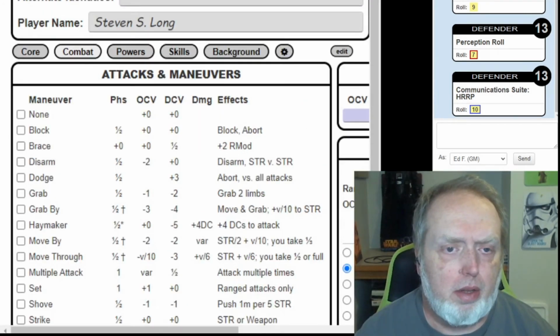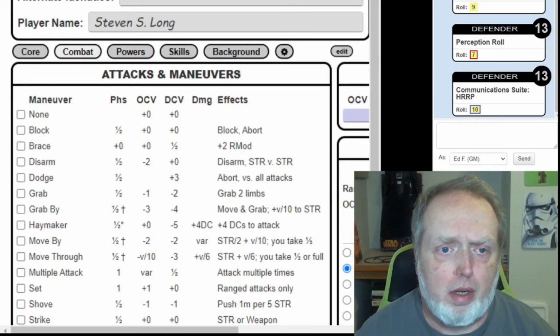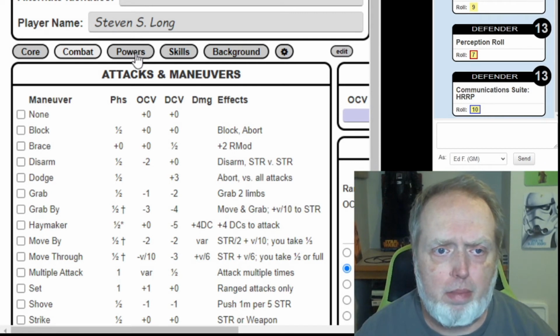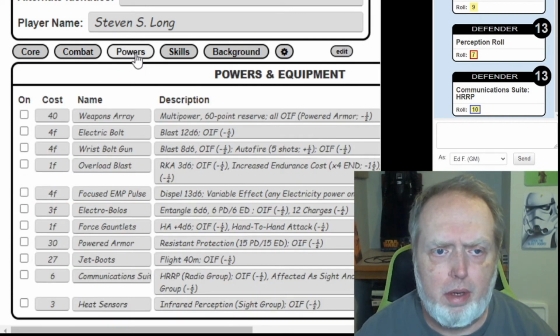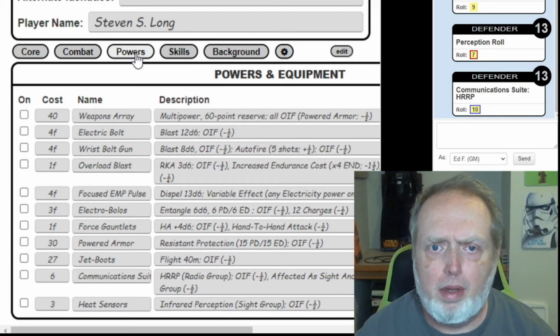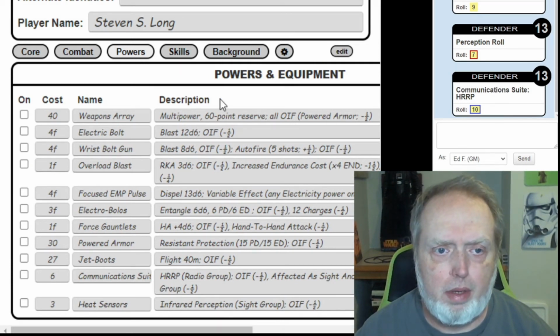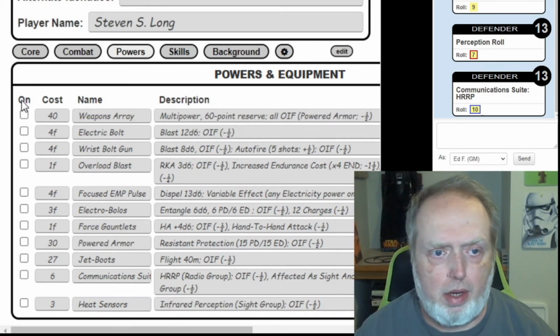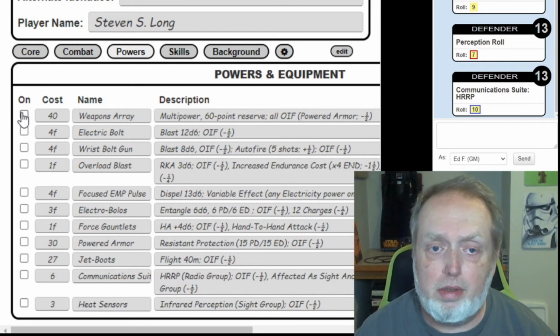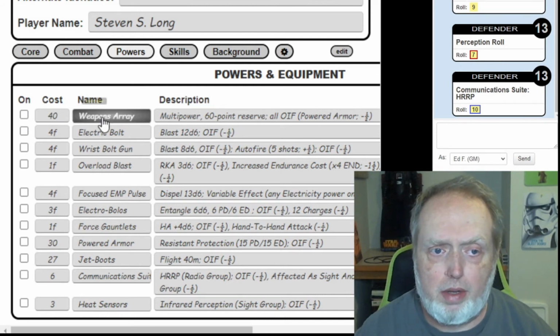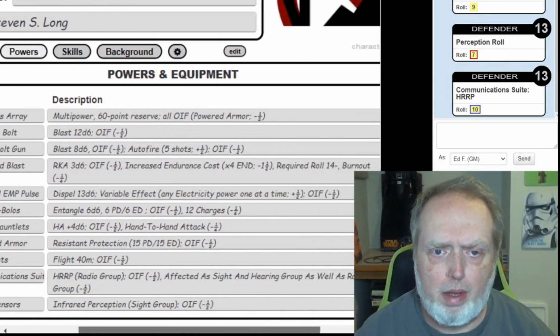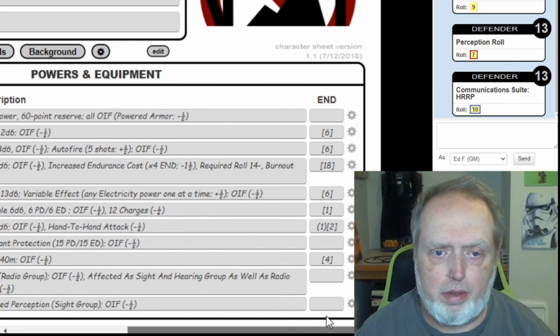Now to get to the powers page, you click on the power tab of the character sheet, and it'll take you to their powers. And the first element you see is powers and equipment. And under powers and equipment, you see there is the checkbox to determine if it's on or off, the cost, the name of the power, the description, and the endurance cost or charges.